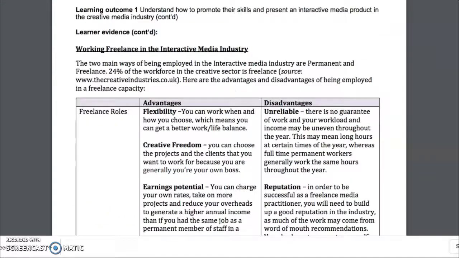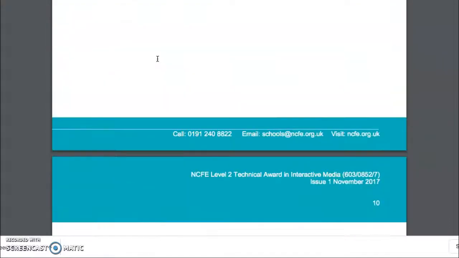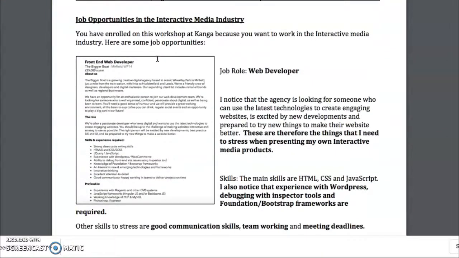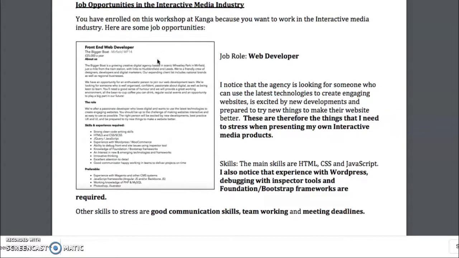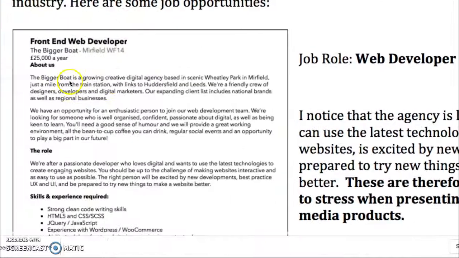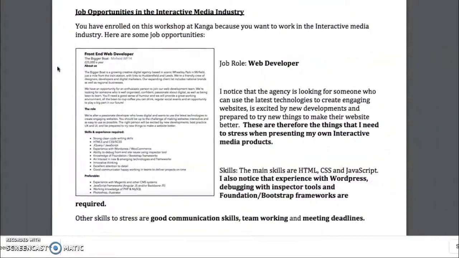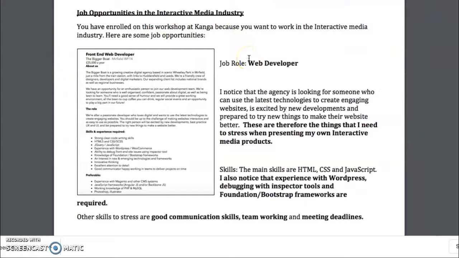So today's task is a research task, essentially. What you may or may not know already is that there's two sorts of jobs or roles that you can apply for when you go out into the creative or media industry, or any industry at all. One is a permanent job, like this job here, so you know that you're going to get £25,000 a year for this job. It's a permanent job, and at the end of that year, that's what you'll get paid.